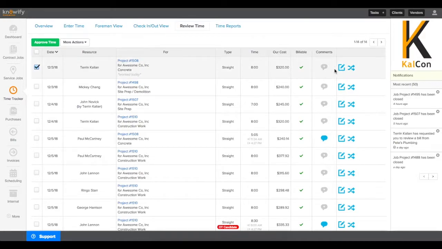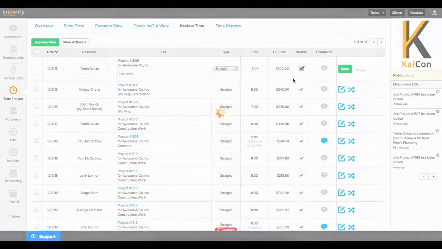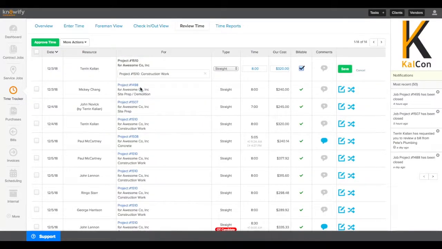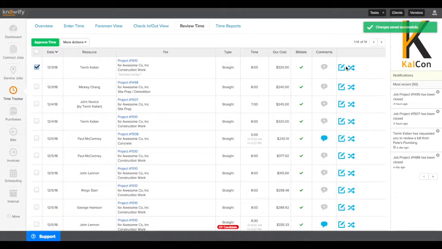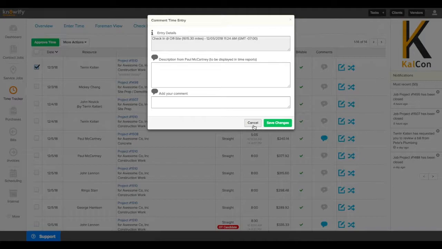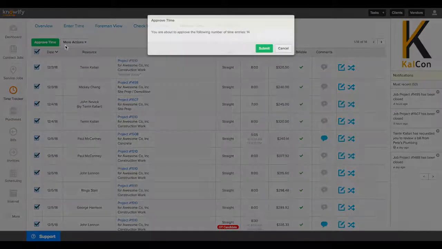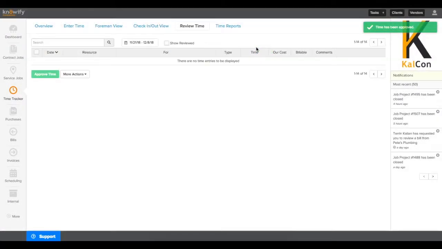To adjust single entries at a time, you can click the Edit button on the right-hand side of each entry. This will let you change the job if you need to. You can also change the number of hours and the cost, or whether or not it's billable. And entries submitted with the smartphone app will also give you their time in and time out, and any comments they entered when they were submitting their time. Hitting the checkbox at the top of the screen will let you approve all entries at once.